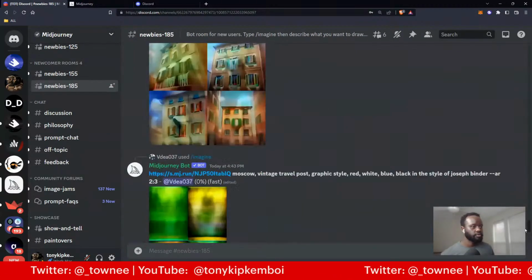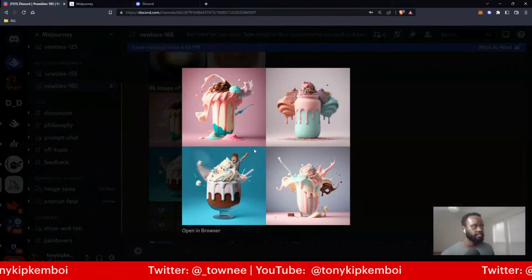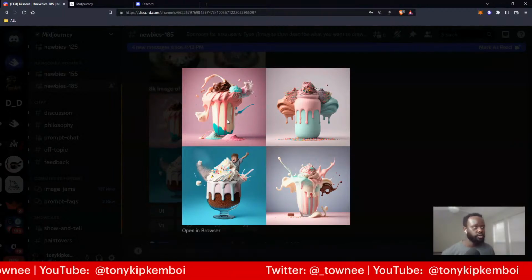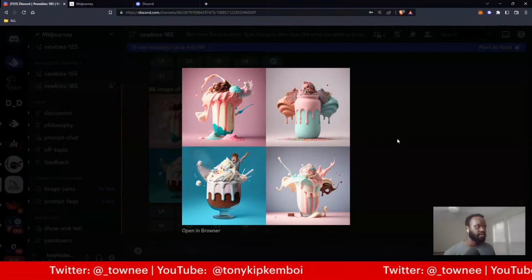Find our drink, our milkshake drink. So yeah, here's our milkshake that we generated with our prompt. And after here, you can enhance whichever one that you like. If you like this one, you can enhance it, and it'll look much better than that.